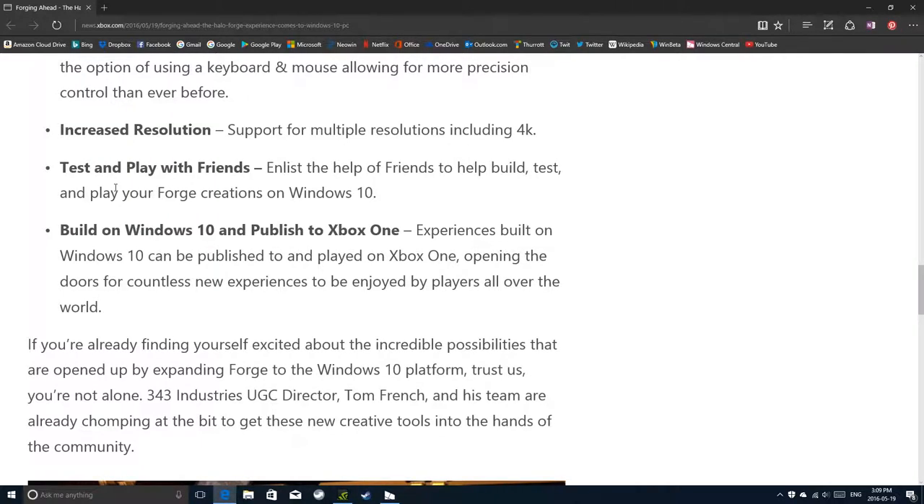Test and play with your friends. So, enlist the help of your friends to build, test, and play your Forge creations in Windows 10. So this is interesting. This means that Halo might actually be playable. At first I thought maybe you just have to build a Forge map with a keyboard and mouse, and then upload it to the server, and then you'd play on your Xbox One. But this says play your Forge creations in Windows 10. So this might actually mean that you can play and test your creations on your PC, so you could actually experience the guns and the walking and driving right on the PC.